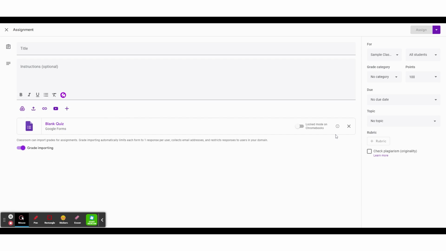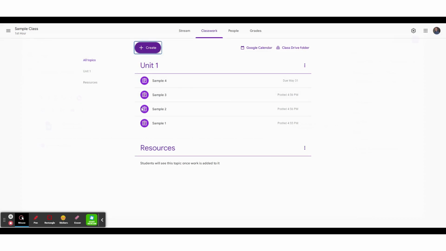But one thing I would point out while we're looking at it, so if I was to make a quiz assignment, is this locked mode on Chromebooks. If you ever do a Google form quiz, which we can talk about more how to do that a different time, but this locked mode, if you have that on, it makes it so students can't leave that quiz to cheat. So they have to stay in that quiz until they're done. So that's a very important feature if you ever do any Google form quizzes. So I would not touch that probably. I would just make an assignment and attach a Google form that you made outside of Google Classroom.